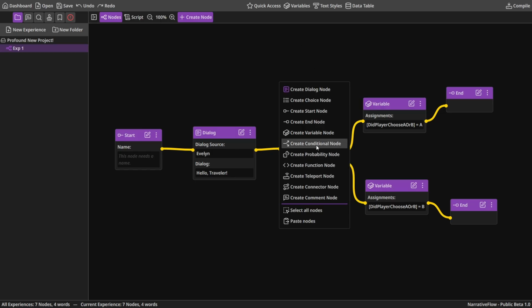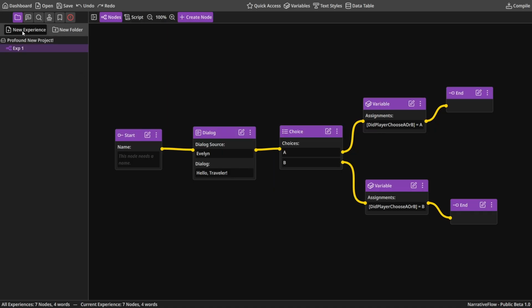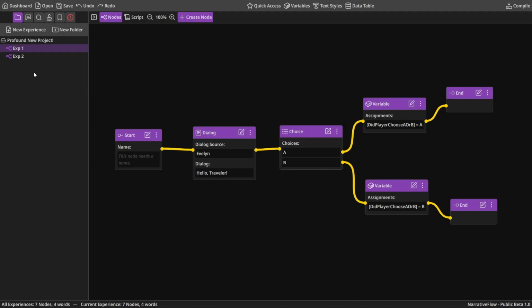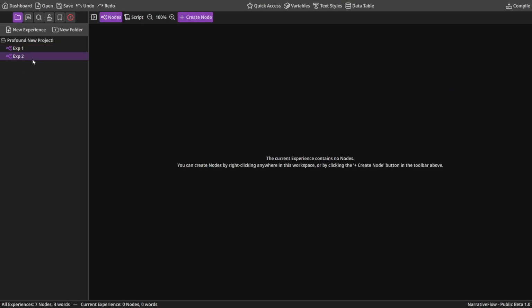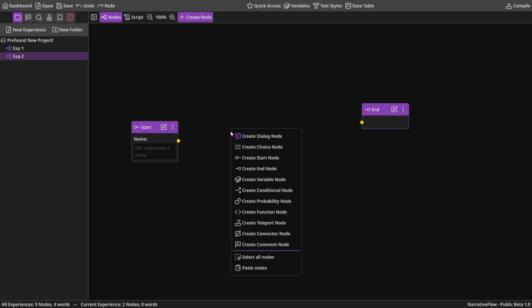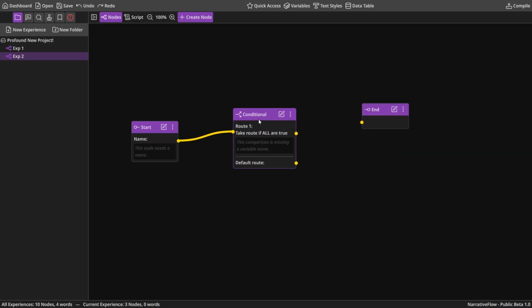Now let's move on to conditional nodes. I'm going to create a new experience to show conditional nodes to you. So go ahead and create a new one, experience 2, double click it to open it up. And then I'm going to create a start node and an end node, and I'm going to create a conditional node.